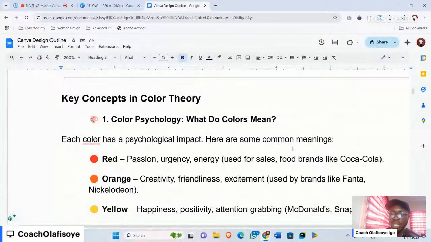Another is orange. Orange signifies creativity. I guess the color I used in the design I showed you there is a shade of orange. Why? Because it connotes creativity, friendliness, and excitement. It is used for brands like Fanta. How many of us love Fanta? And maybe Nickelodeon.